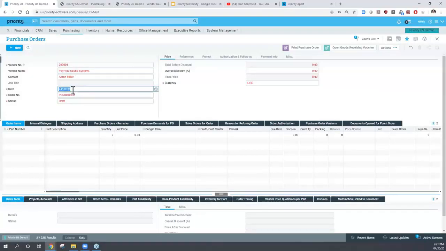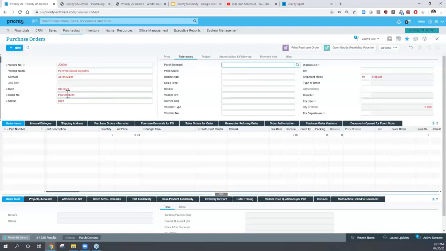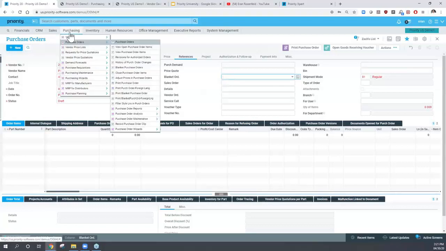Automatically, the date will appear and the order number, which is a unique number, and the status right now is draft. You see that the prices are still 0 because I haven't chosen any item, but in the references, you can base your purchase order on a purchase demand, on a purchase quote, on a blanket order that we have. That mechanism is available, and you can learn more under purchasing and blanket orders, which is here.